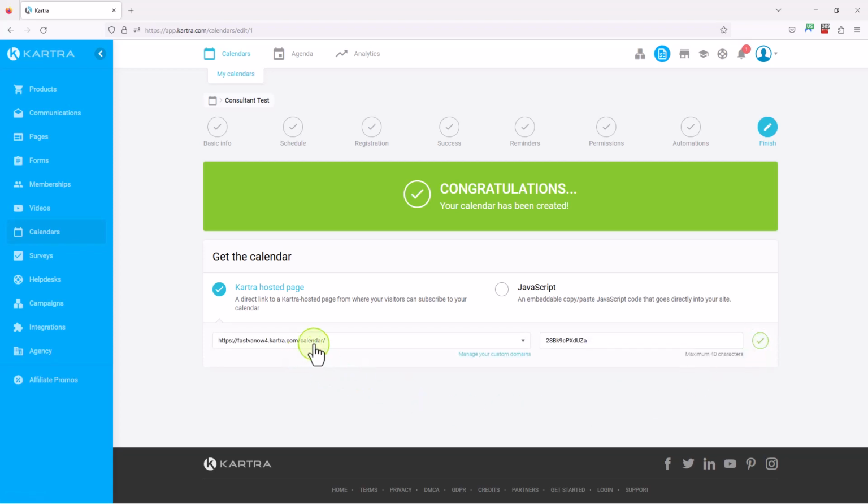You can edit the URL. I'm using a temporary URL here. I don't have a custom domain, but if I had a custom domain, I could display this without the Kartra component here. And then you can also change that. This is a default assigned by Kartra, but you can say, for example, my calendar, save that. Okay, so now we can test that.